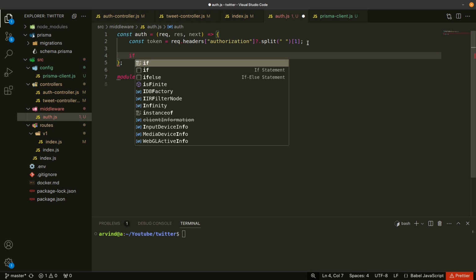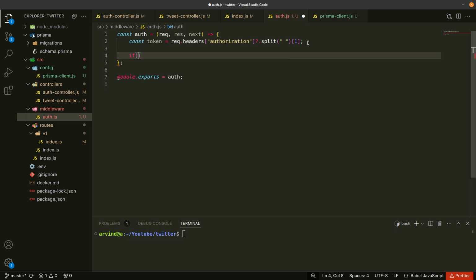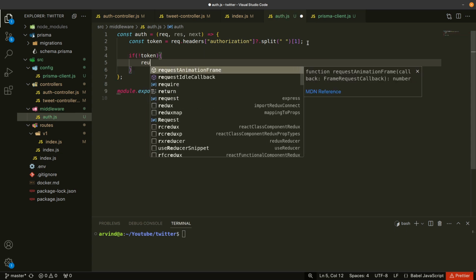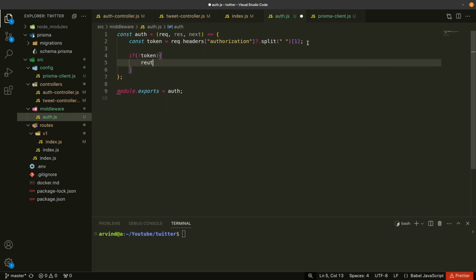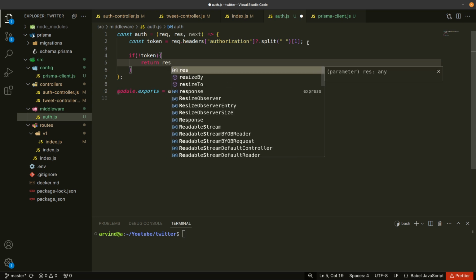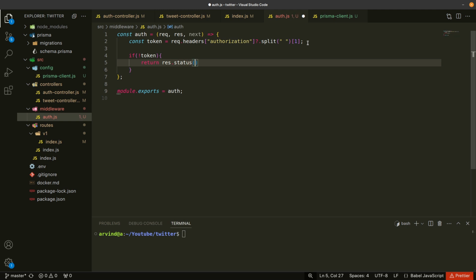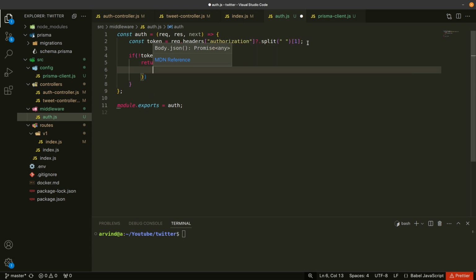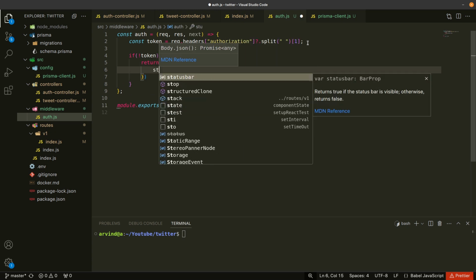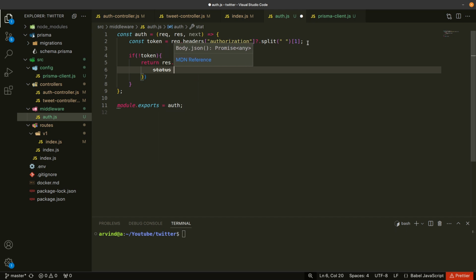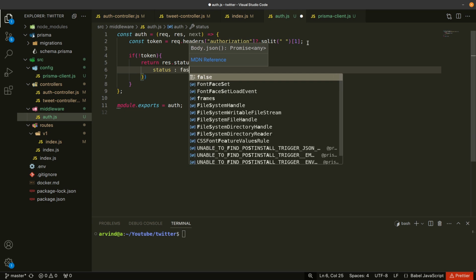So what if the token is not present? What if the token is not present? So if the token is not present, then what will we do? We will return res.status code of 403.json, and here the status would be false.